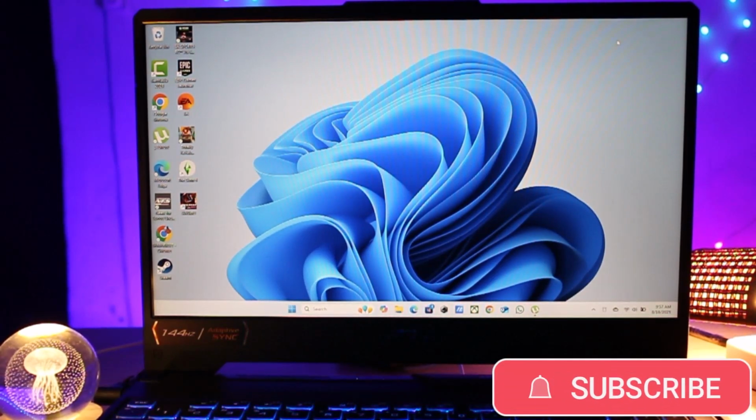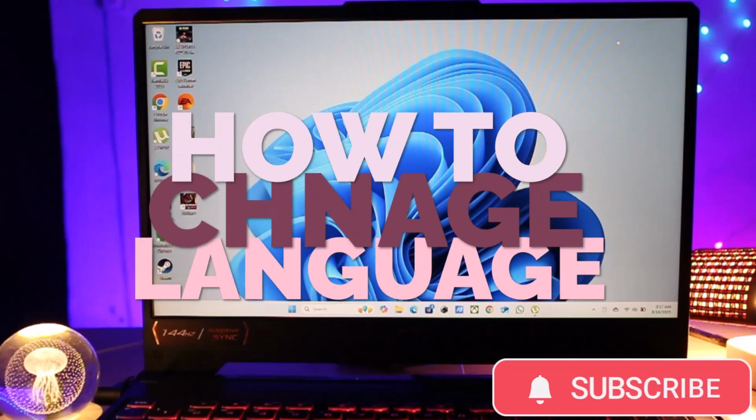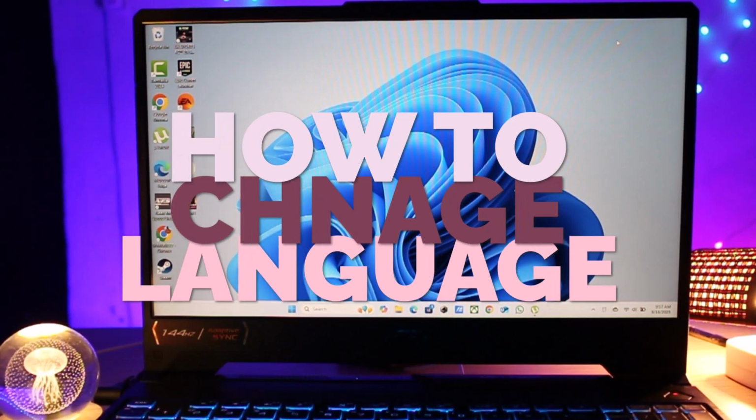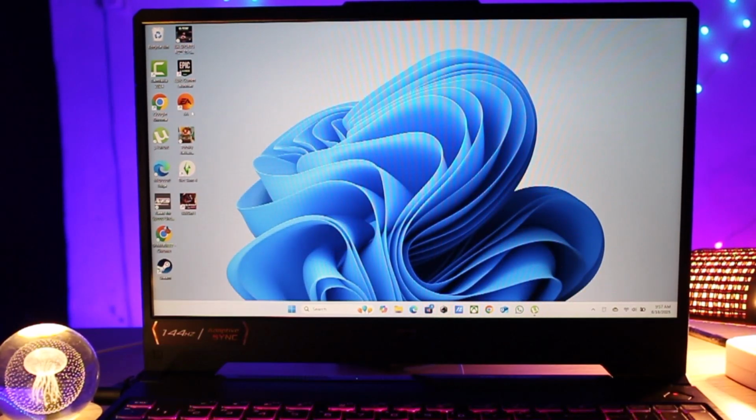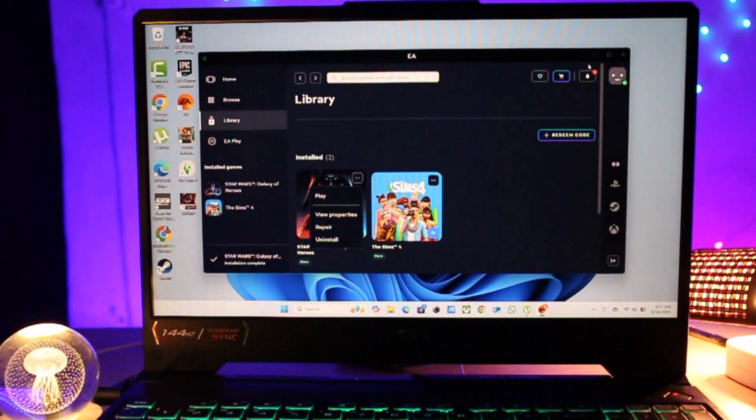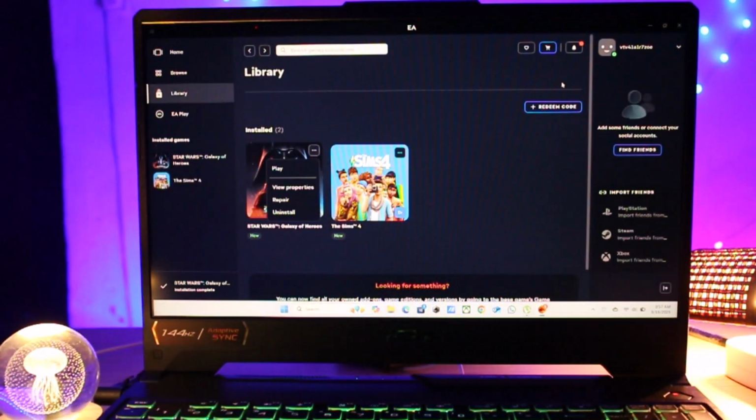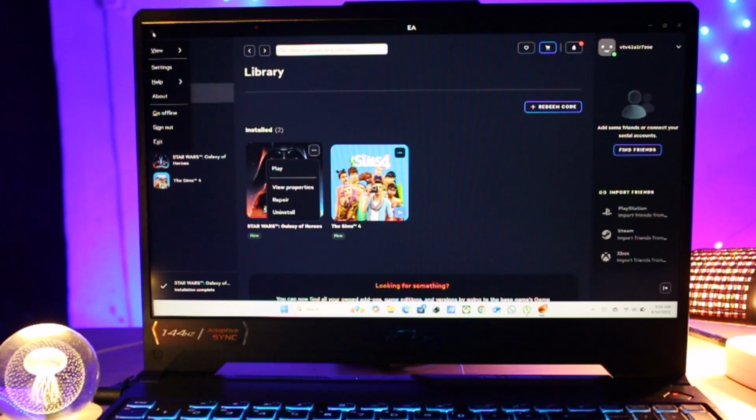Today's video I will show you how to change the language in the EA app on your PC. Let's get started. First, open the EA app on your PC and make sure you are logged in to your account. Once you're on your home page, look at the top left corner of the app. You will see the three lines. Click on it. From the menu, select Settings.